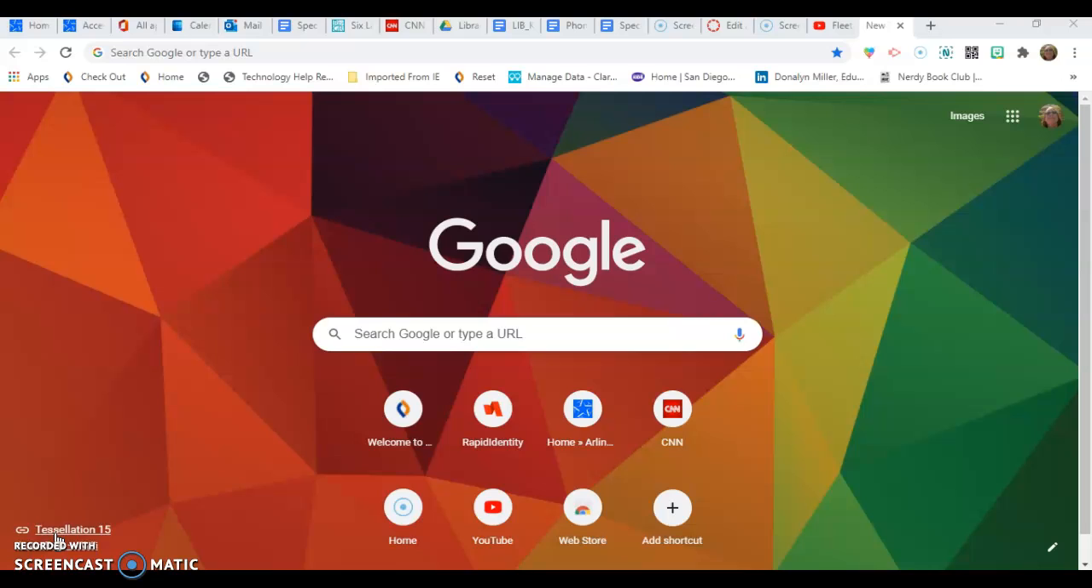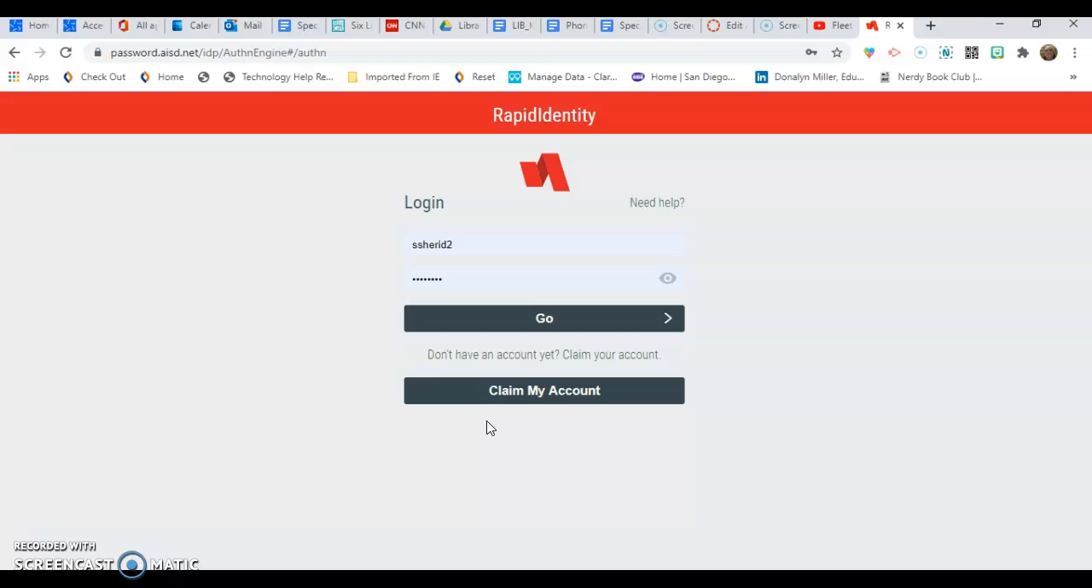Today, I'm going to show you how to check out ebooks and read stories using a program called Sora. So, first of all, we need to get to Sora, and we're going to do that by using Rapid Identity. Most of you know how to get to Rapid Identity. You want to make sure you log in as yourself.